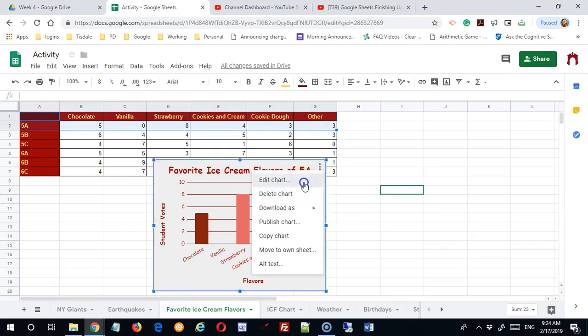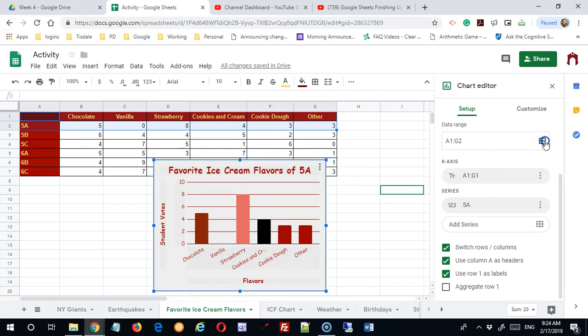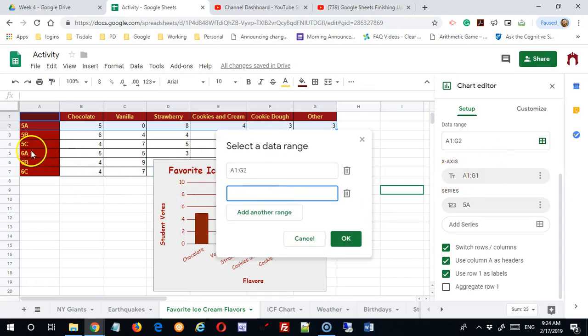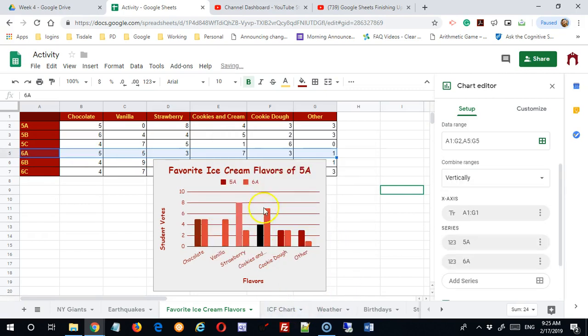But now I can add another data range. So here I'm just going to select that. Let's see. So it's going up to G5, so that's good. A5, it goes A1 to G2 and A5 to G5. And now you can see I've just got 5A and 6A.